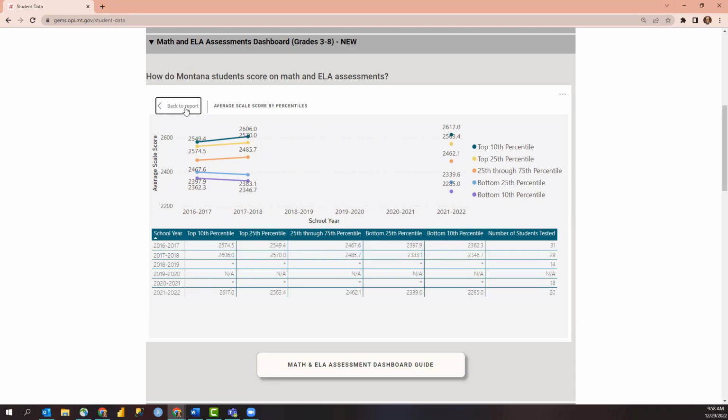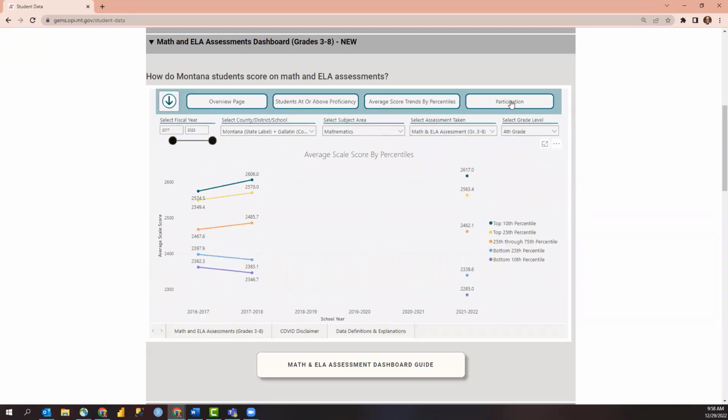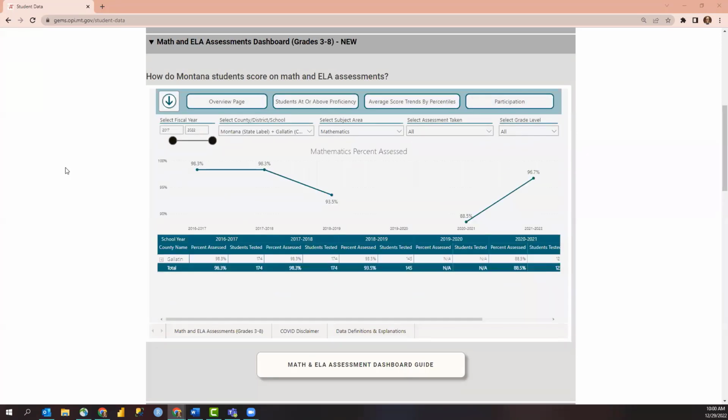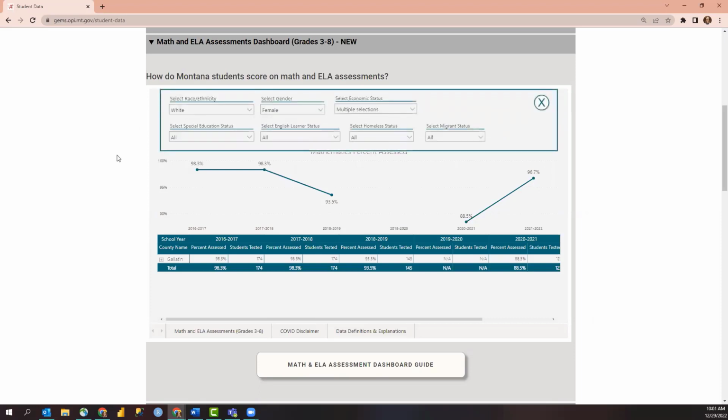Returning to the dashboard environment, we'll navigate next to the participation page. Navigating to this last page, it's important to note that not only has our school location filter for Bozeman Elementary Schools remained, but also the filter selections in the slicer menu have remained as well. We are still only examining white female students who receive free or reduced lunch.